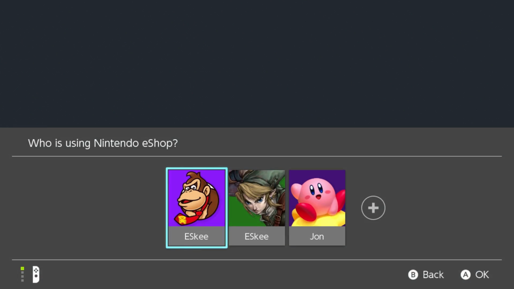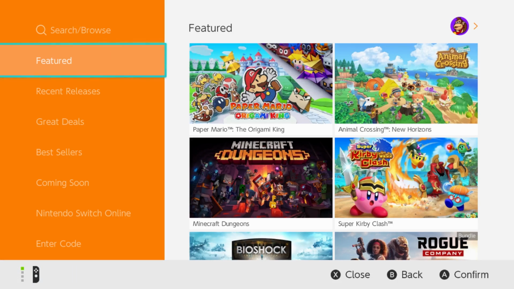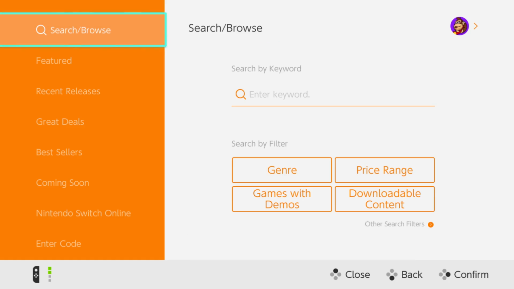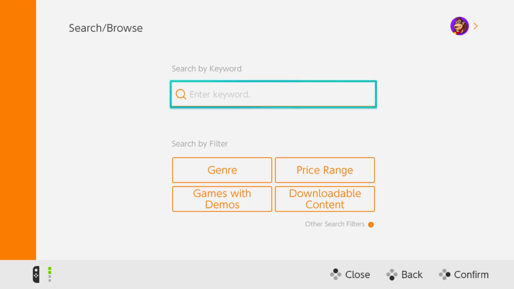Then it's going to ask you which profile that you want to open up the Nintendo shop with. If you only have one profile, then that's the one that it's going to be. I'm going to be selecting my main profile, and then it takes us into the Nintendo eShop. And what we want to do at this point is go up to where it says search/browse, and then go over to where it says enter keyword.